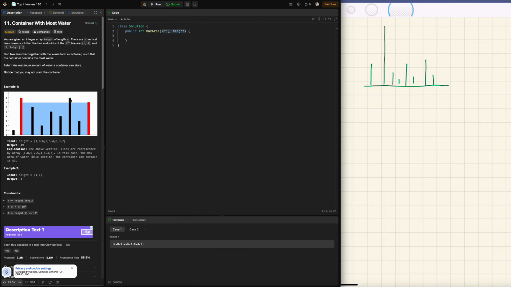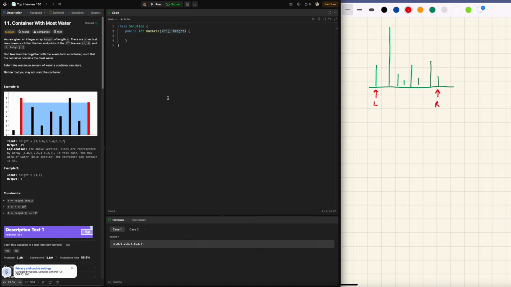The reason the tall black line isn't considered is because we have to take into account length as well as height. So suppose we have the following example, and to solve this question we do need a 2-pointer. So we have a left pointer and a right pointer on each side, and as for any other 2-pointer problem we do need a while loop while left is smaller than right.